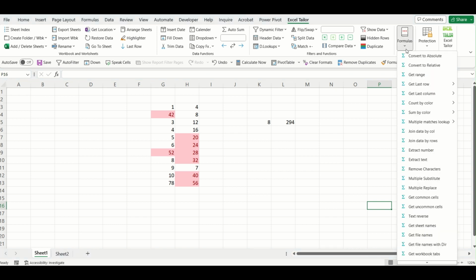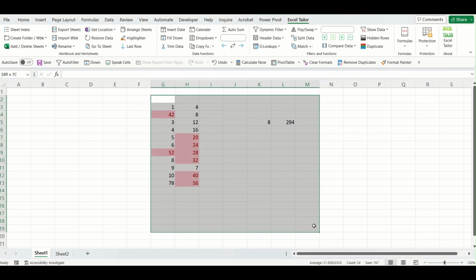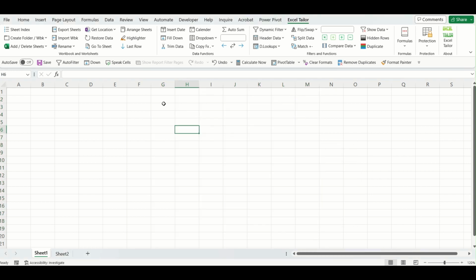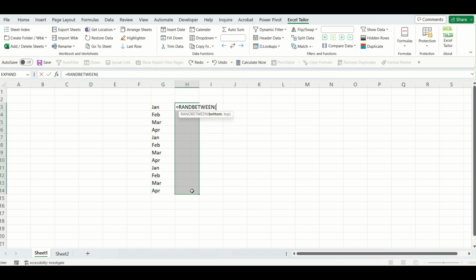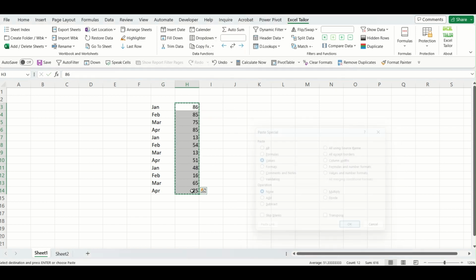Okay, now we'll see our next function. Count by color and sum by color are done, so next is multiple matches lookup, which gets results in columns and results in rows. Let me show you how it normally works. For example, let me put some month names, Jan, like this, and let me copy and paste it, right, like this. And let me put some random numbers over here, some numbers from 10 to 100, and I'm pasting it over here.